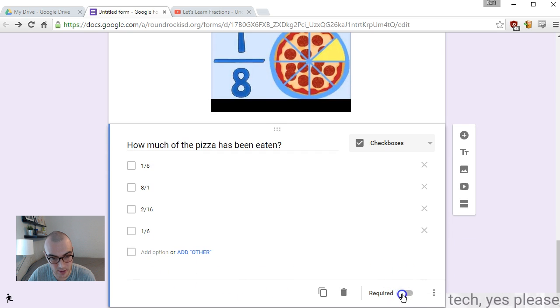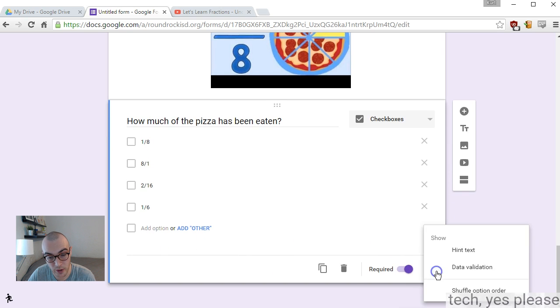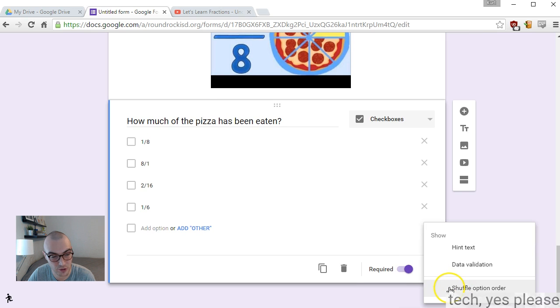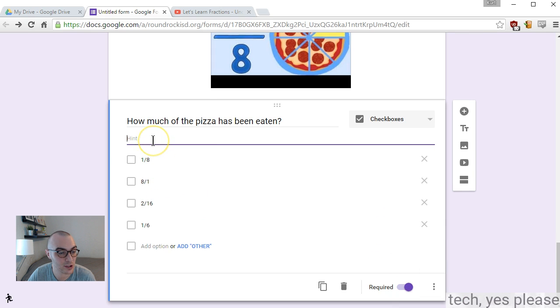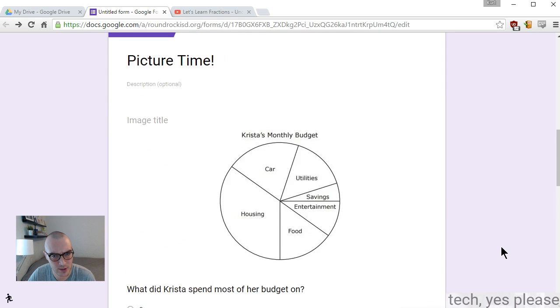I'm going to require this question, and again, I'm going to shuffle my option order. I'm going to add a hint just so students understand they can check more than one box. And there we are. I'm going to go ahead and preview it in my student view.